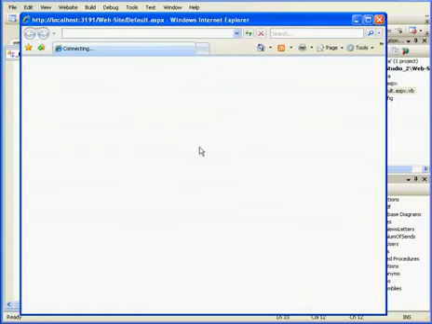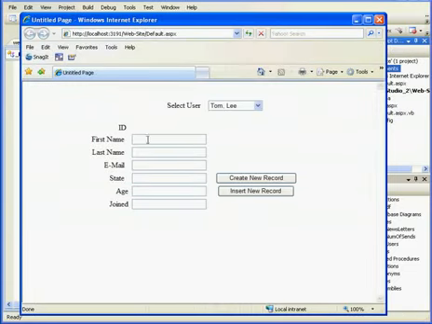Let's run our application to see how my update works. We'll enter some values in the text box. First name, L name for last name, and email address, fname@yahoo.com. California, 34. Joined February 2nd, 2008. Let's click Insert New Record.